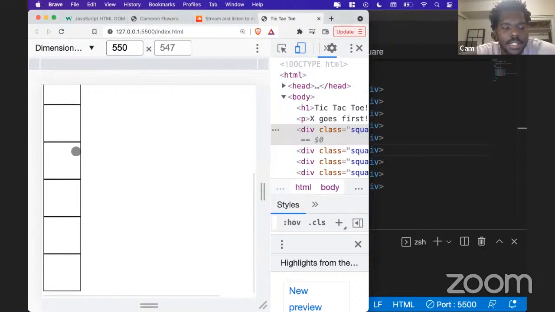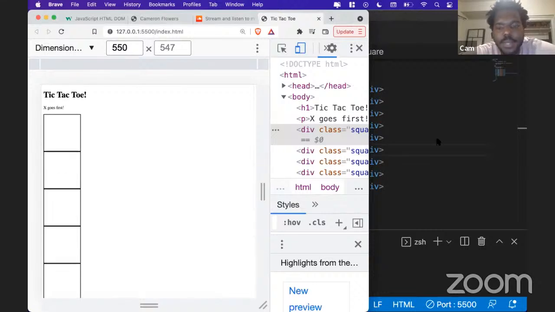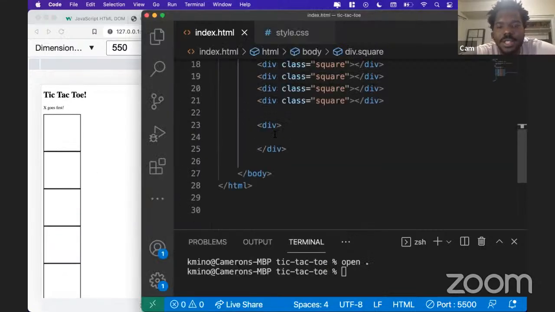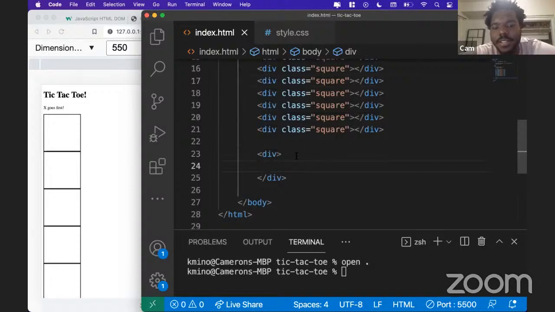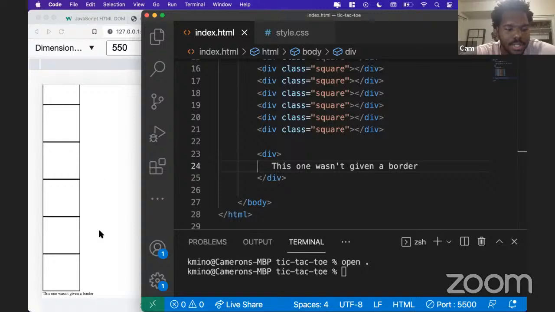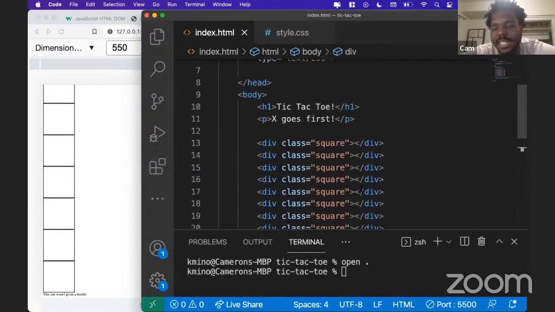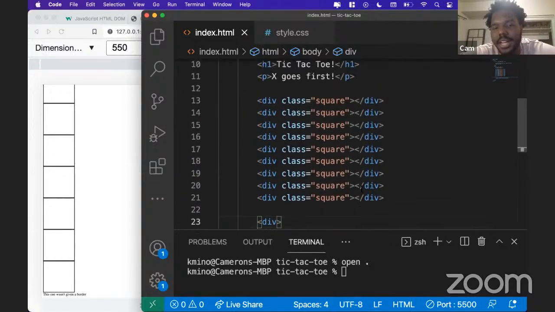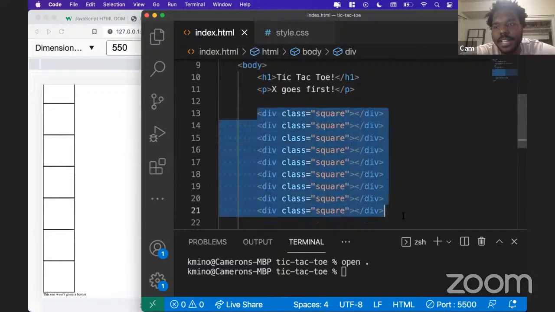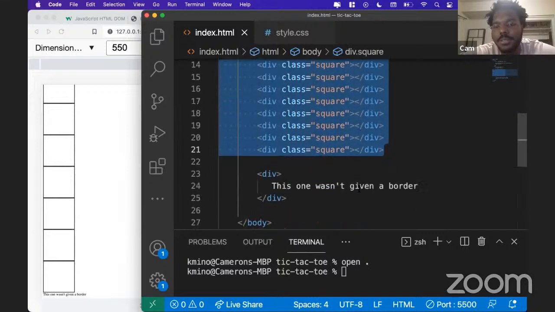All 9 of these boxes are here, but that extra box that doesn't have that square element inside of it wasn't given a border, right? So if I save that one and scroll down, you see that one wasn't given a border underneath there. So class and ID attributes are really helpful because they make our lives easier with defining elements with specific types of attributes.